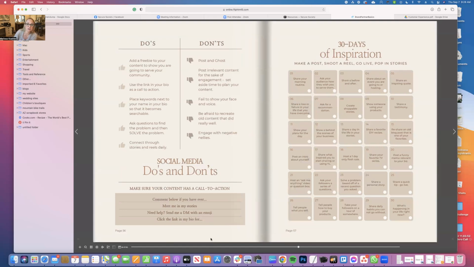Okay, so do's and don'ts on social media. Do add a freebie to your content to show you're going to serve your community. What would that look like? You could create a free PDF on like diffuser recipes, a ditch and switch. It doesn't need to be fancy. Freebies don't have to be something that you create or a download. It can also just be information. So don't post and ghost. Don't post and then forget to go back and interact with people. Do use the link in your bio as a call to action.